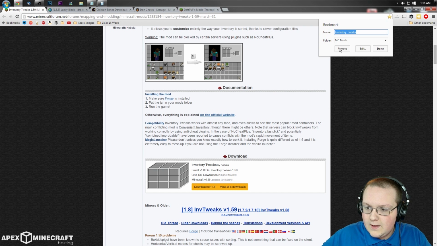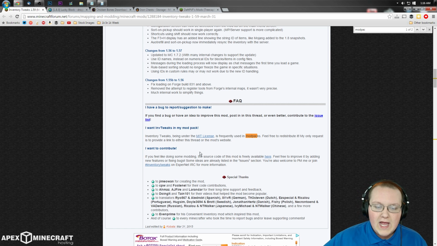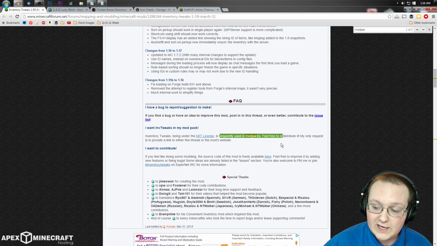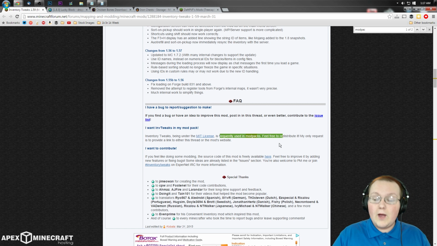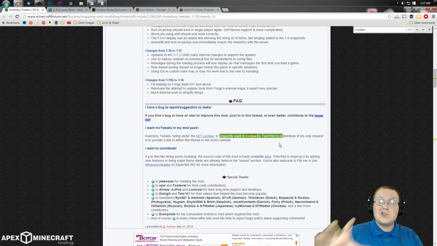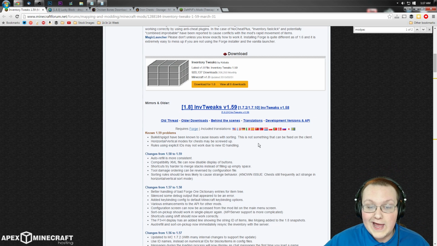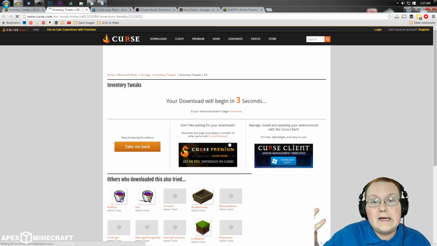So, let's see here. Remove mod pack. There you go. So, Inventory Tweaks, of the MIT license, is frequently used in mod packs. Feel free to redistribute it. My only request is that you provide a link to either this thread or the mod's website. So, there you go. Cool. You can do that, and all you've got to do is in your permissions file, include a link to the website. I'm going to show you guys how to do all of that next episode. But we're good to go ahead and download this mod and get it installed.